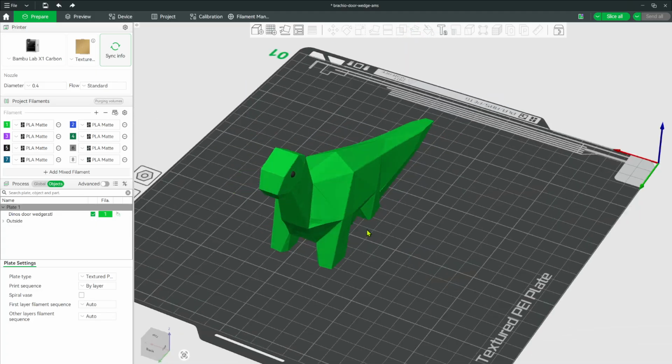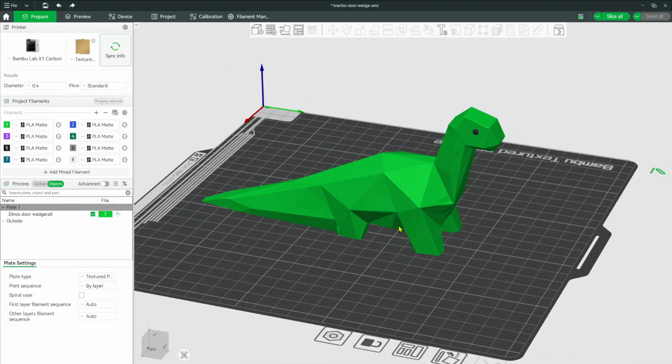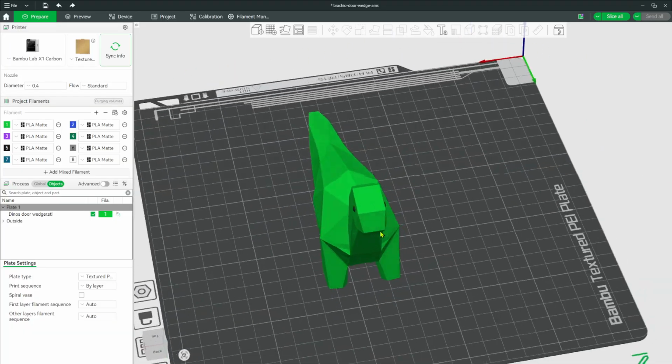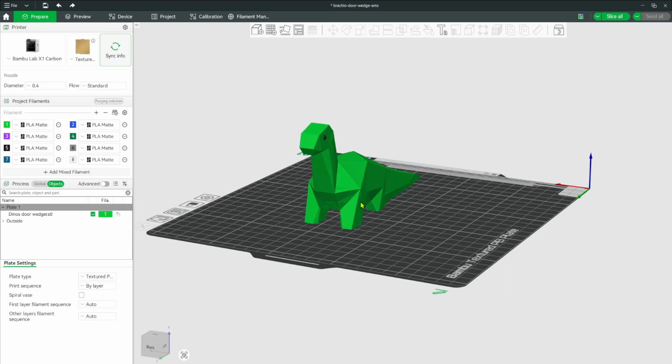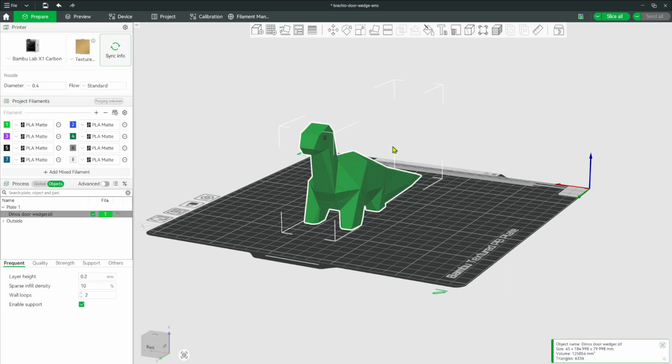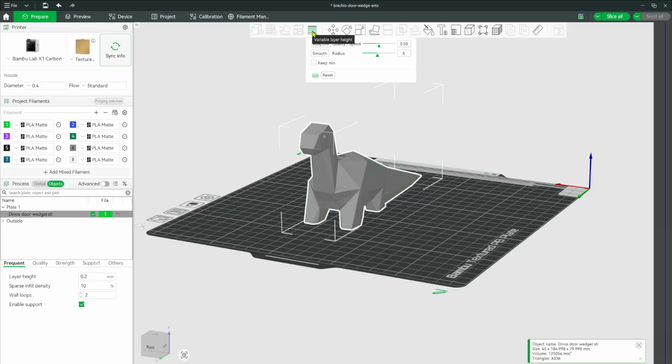Use the variable layer height tool. So click on your model on the build plate, just like that. Now click the variable layer height icon in the top toolbar. It looks like a stack of horizontal lines, this one right here, and click the adaptive button in the floating window. So we have the adaptive button right here.